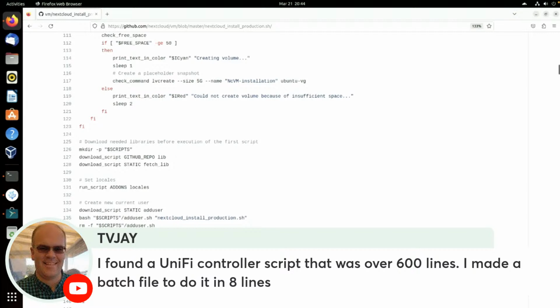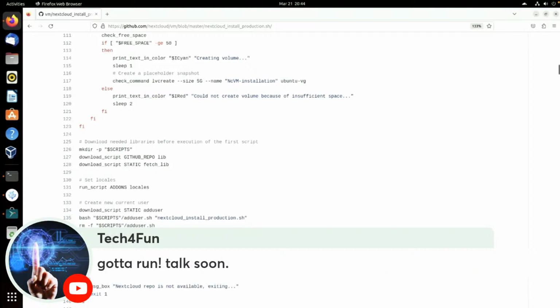So I found a unified controller script that was over 600 lines. I made a batch file to do it in 8 lines. Wow. Gotta run. Talk soon. See you later, Joe.